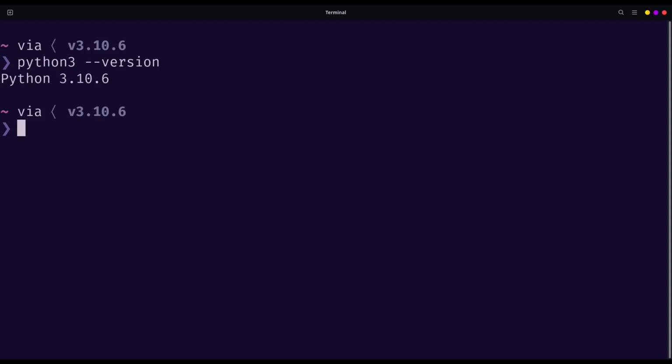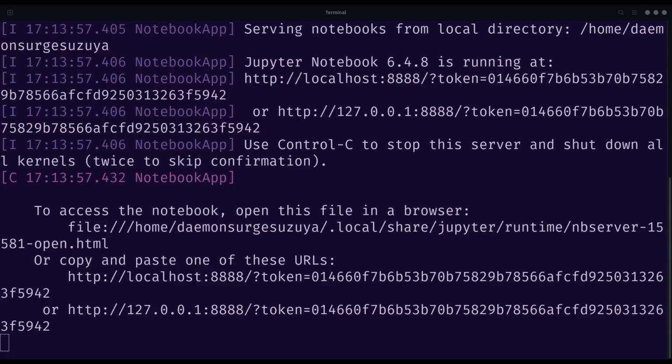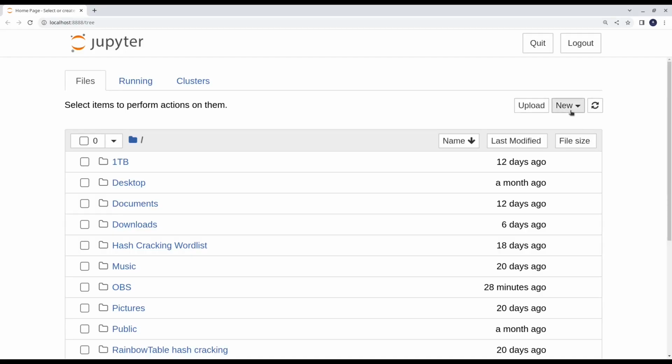Anyways, now let's install Jupyter Notebook. pip3 install jupyter notebook. Hit enter. And then it will install all the dependencies of Jupyter Notebook and finally install Jupyter Notebook itself. As you can see, Jupyter Notebook is already installed in my local machine. Now if you want to open Jupyter Notebook, just type jupyter-notebook. Hit enter and it will open Jupyter Notebook automatically on your browser. Now if you want to create a new notebook, just click on new Python 3 and it will create a new notebook.